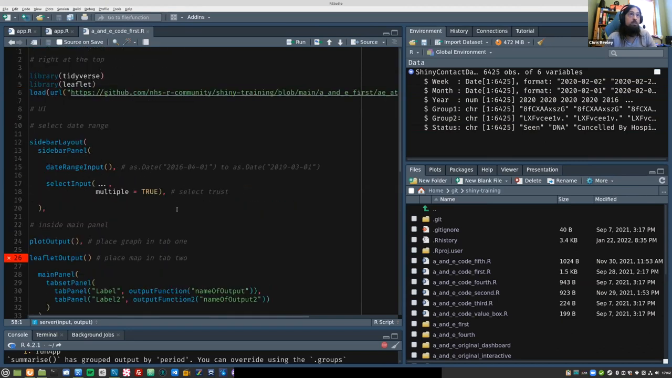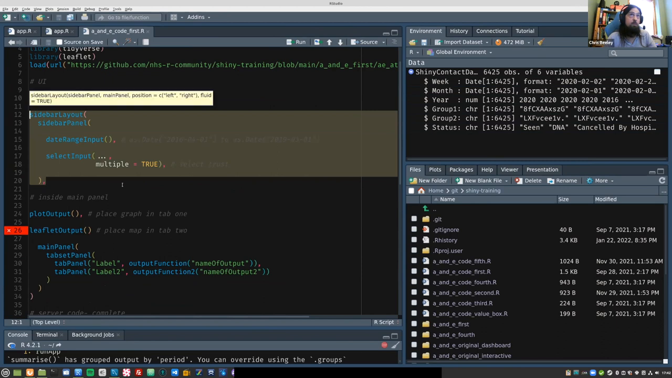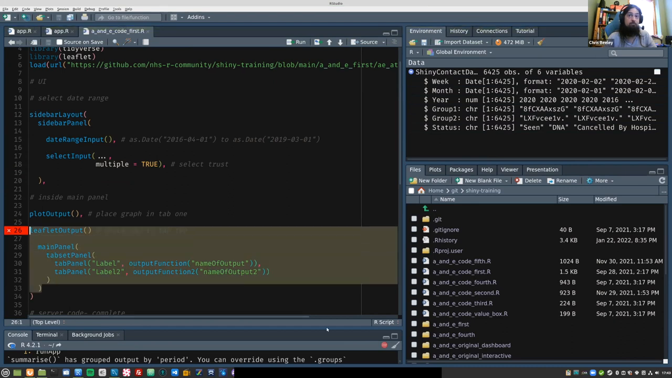What we're more interested in is the UI. So we're going to use sidebar layout here. We're going to put some dates in, as in the original application. We're going to have a select input, which will allow you to select the trust. And then we're going to use the main panel function to lay out the tabs.